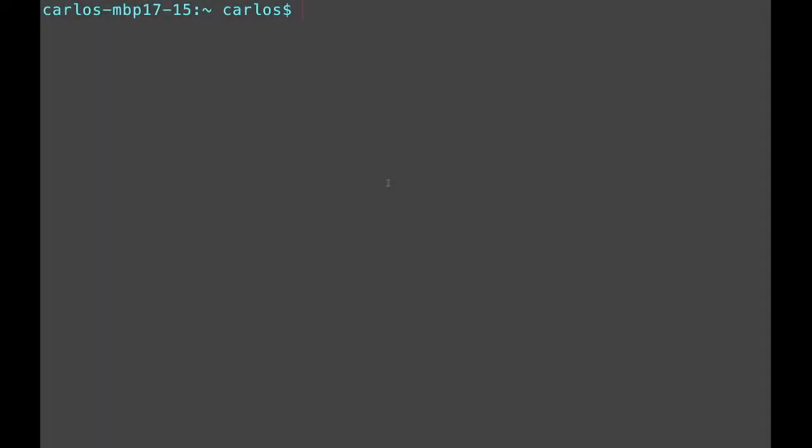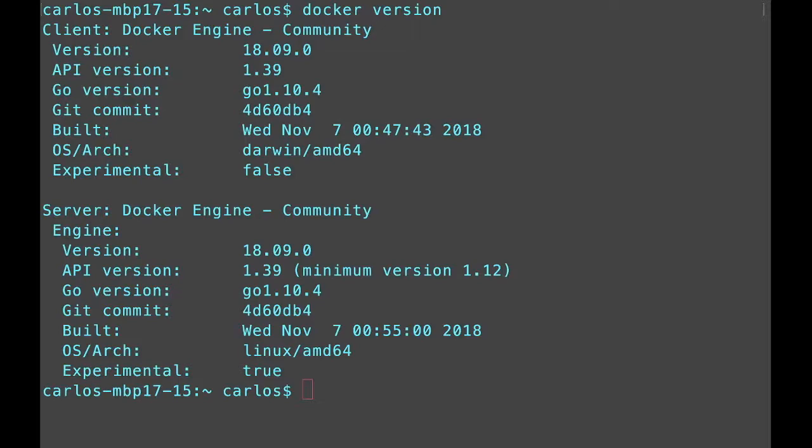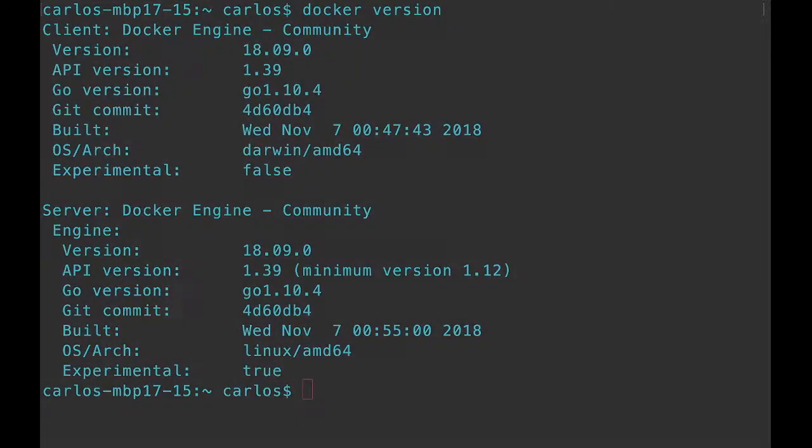Now that I've installed Docker and the app is running, I'm going to open a command line, or in my case a terminal, and run the following command: docker version. Sure enough, Docker has been installed successfully, our engine is running, and we're now ready to use Docker.